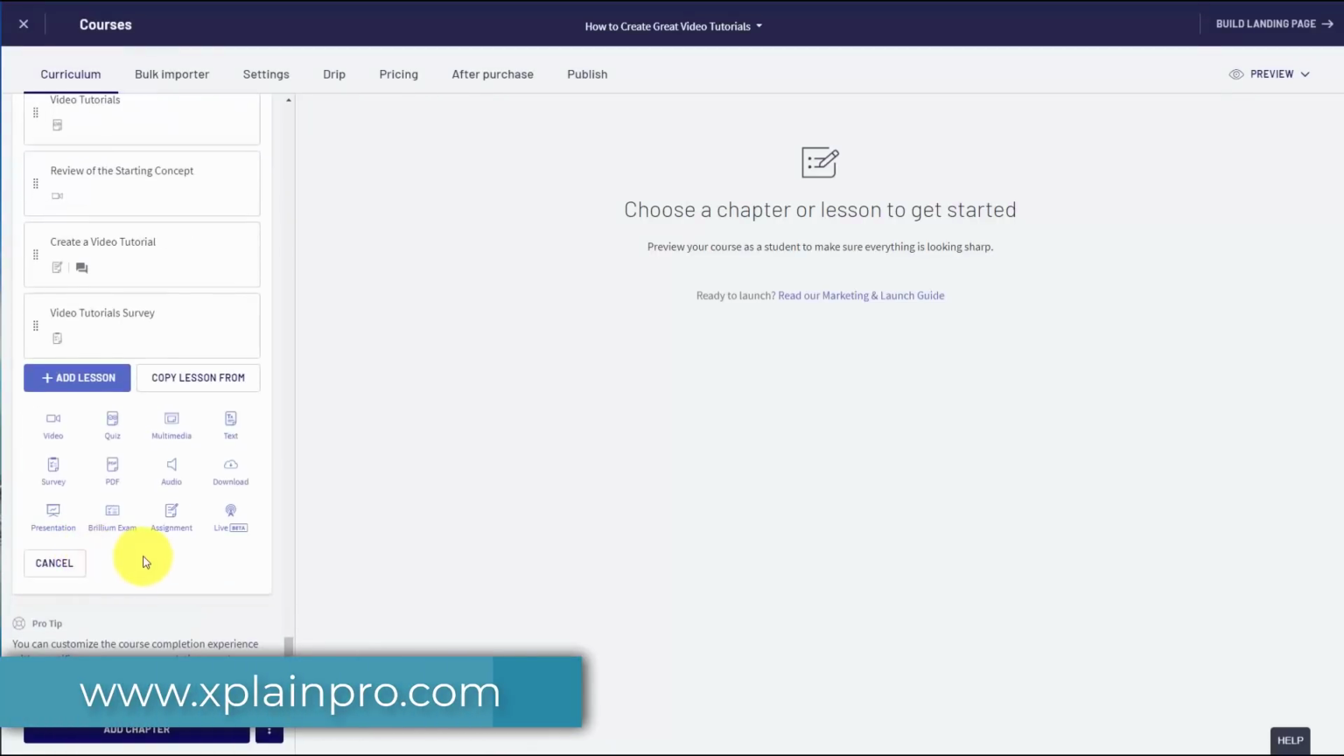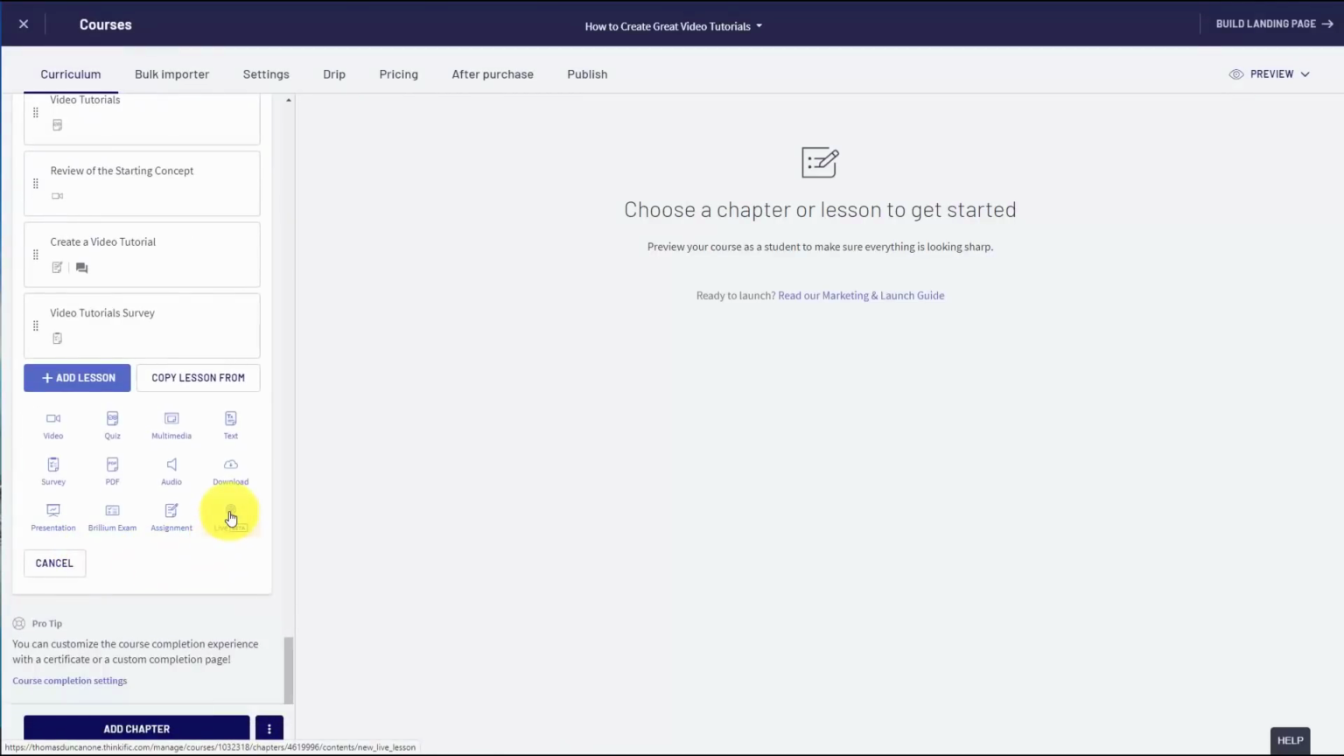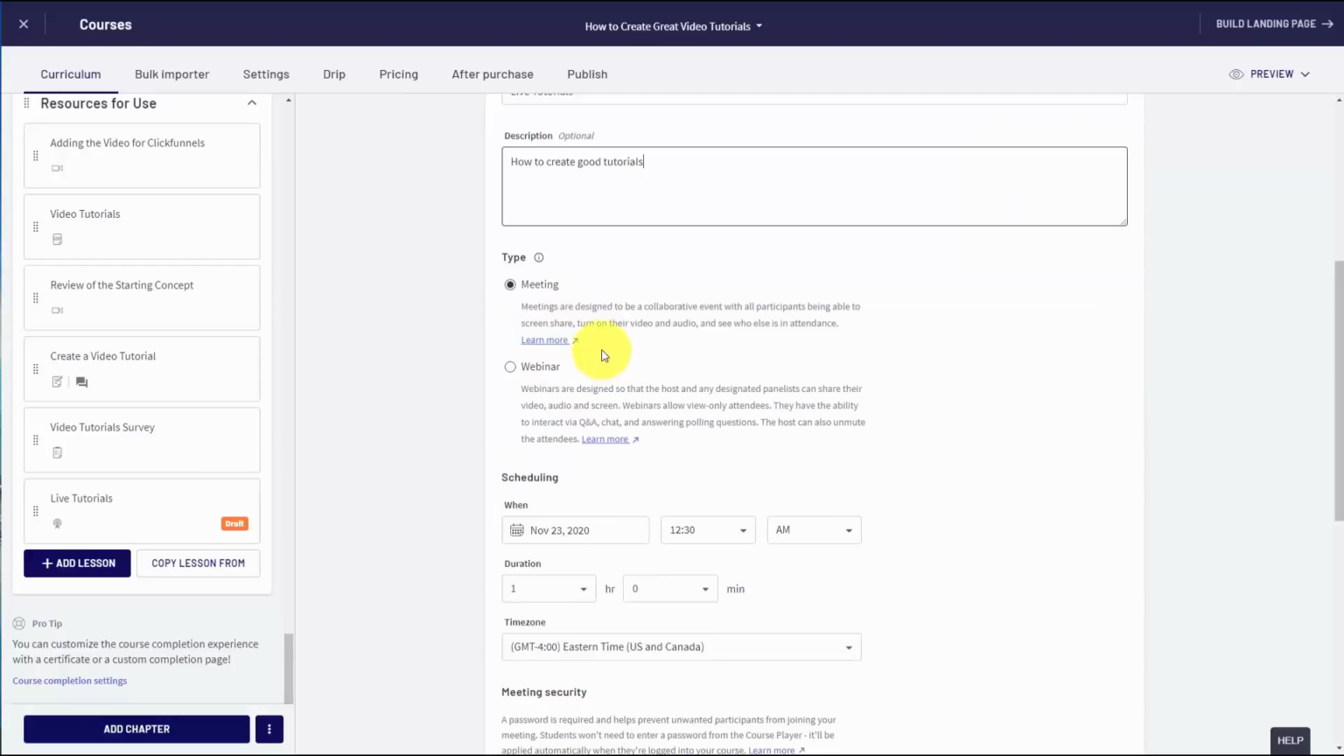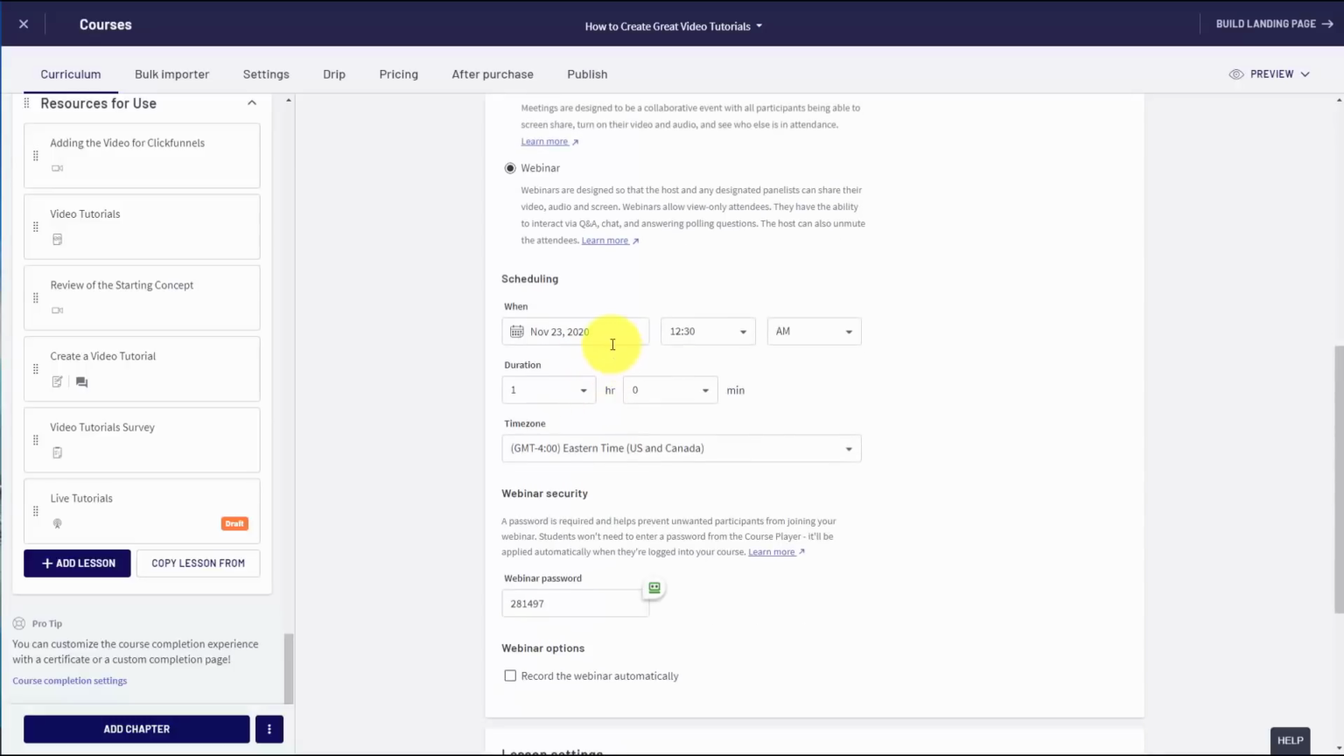You'll notice here that we have a live icon. We're going to click that icon. We're then going to write in the details. We can decide whether to have the session be a meeting or a webinar. We're going to choose webinar. And we're going to go ahead and schedule the session.